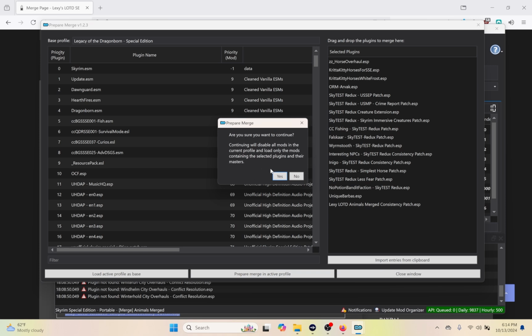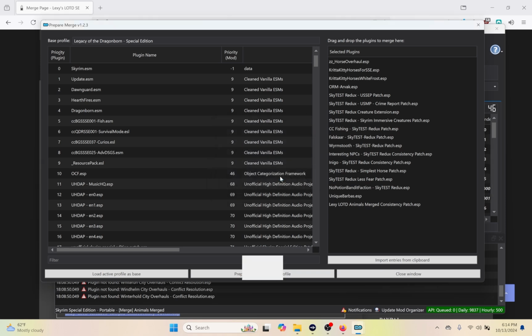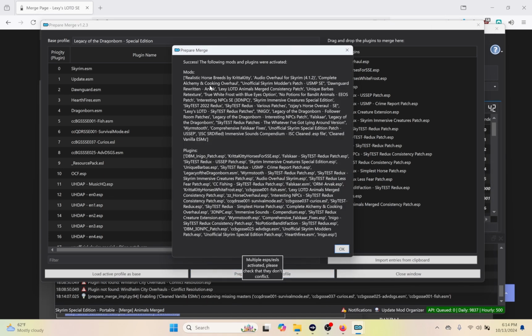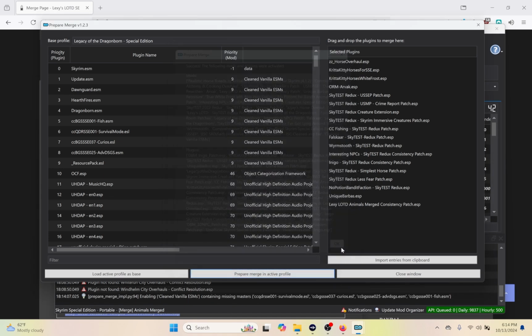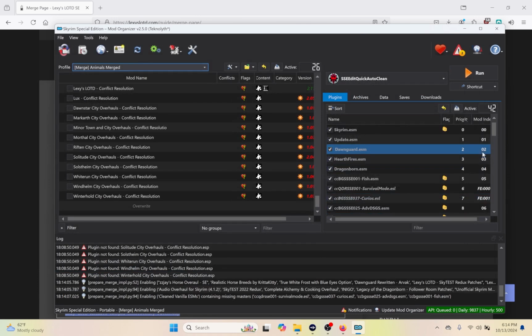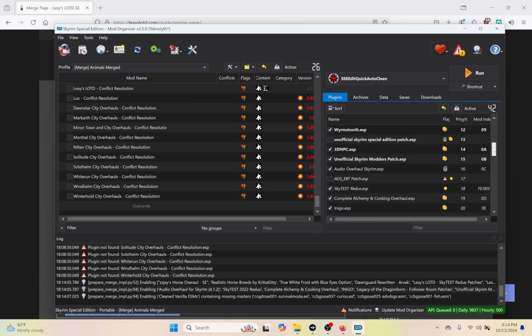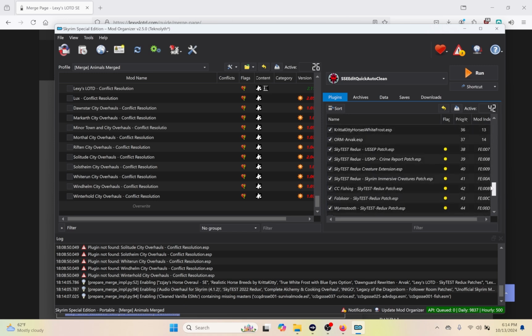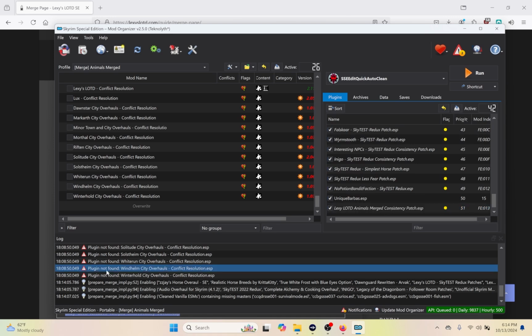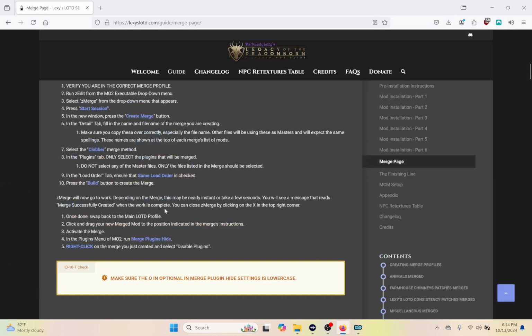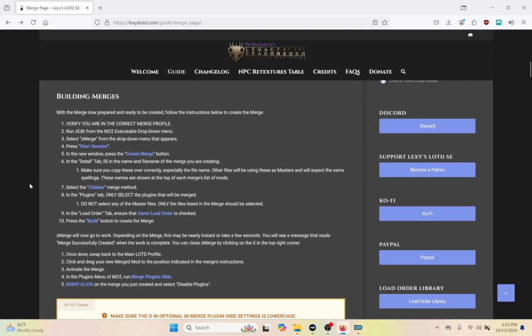Are you sure you want to continue? Click Yes. Success. Following files were done. Click Close Window. So you'll see here that all the masters that are required are here. And then it's also selected all of the ESPs that we're going to be merging together. All right, so now we're ready to build the merge.